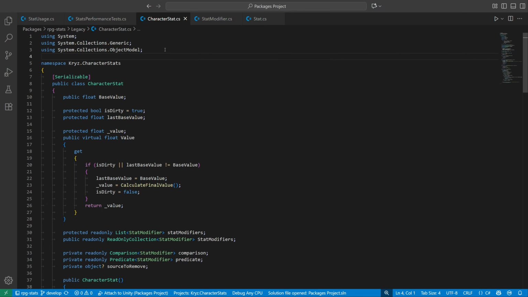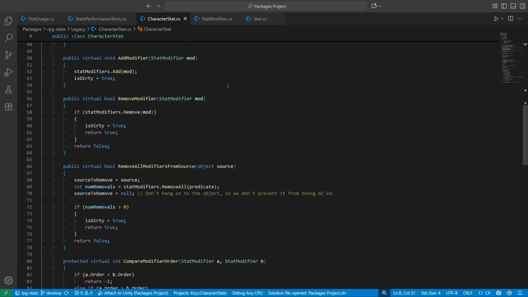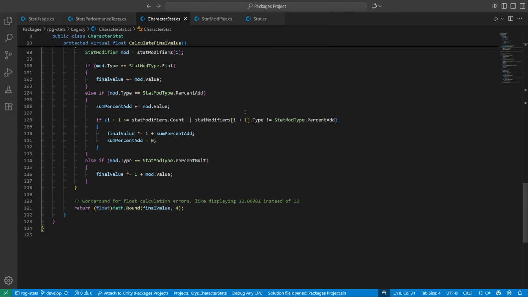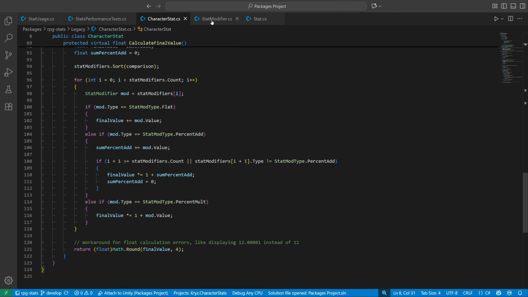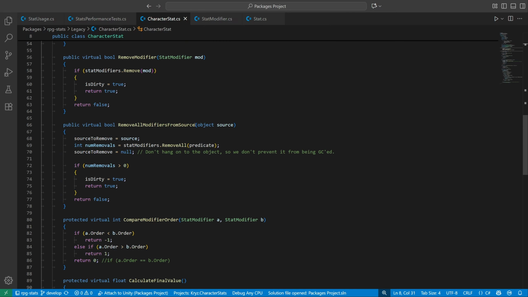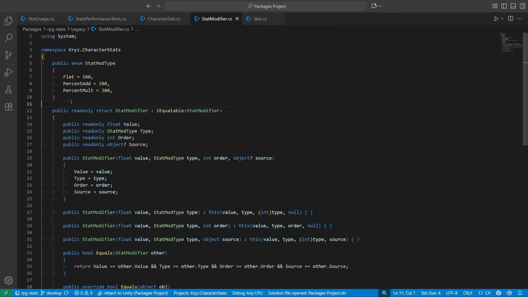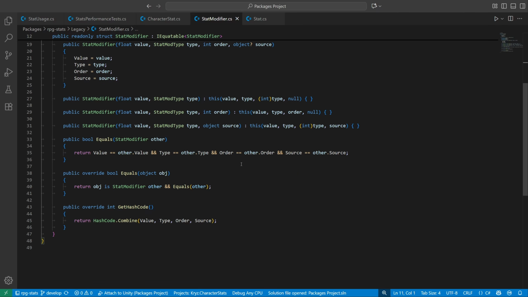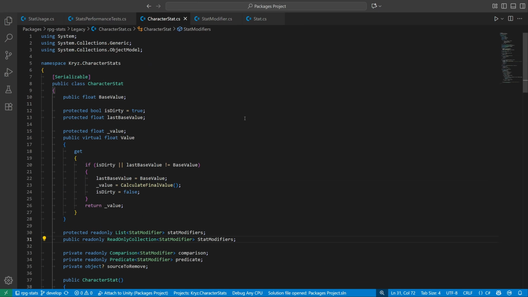The character stat system, as you may already know from my videos many years ago, consists simply of the character stat class. That's about 120 lines of code, give or take, and the stat modifier struct, which is not even 50 lines of code. So in terms of implementation, this system is that simple. I would argue it's hard to come up with anything simpler than this for this purpose.